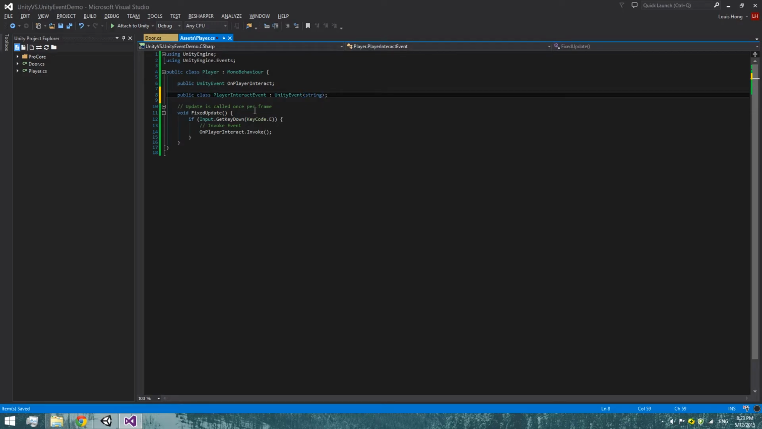And make sure you categorize it with similar parameters. Like if you have on damage, on heal, then you should probably make a class called health event, something like that, and then pass around the damage amount, or the struct that I just demonstrated to you guys.